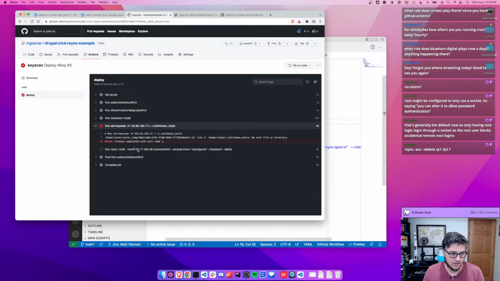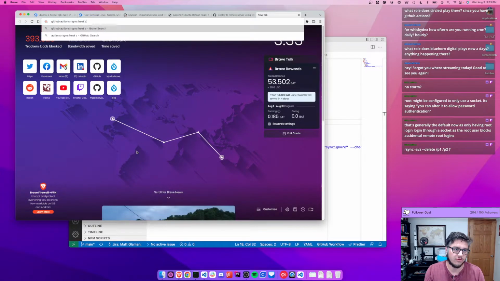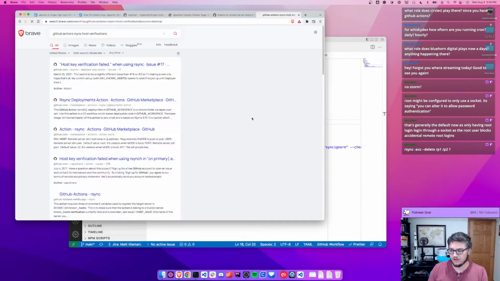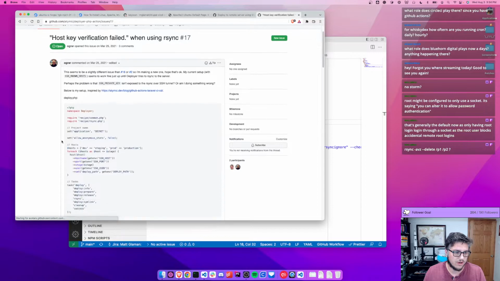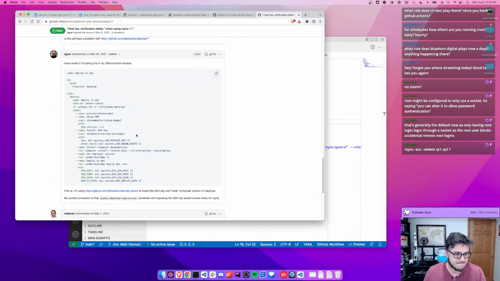All right, let's see this deploy, key scan. Come on. GitHub Actions, rsync, host verifications. Also, this is one thing too. If you are starting to get started with CI/CD and you get hung up, just internet everywhere. We could set up deployer for this actually.